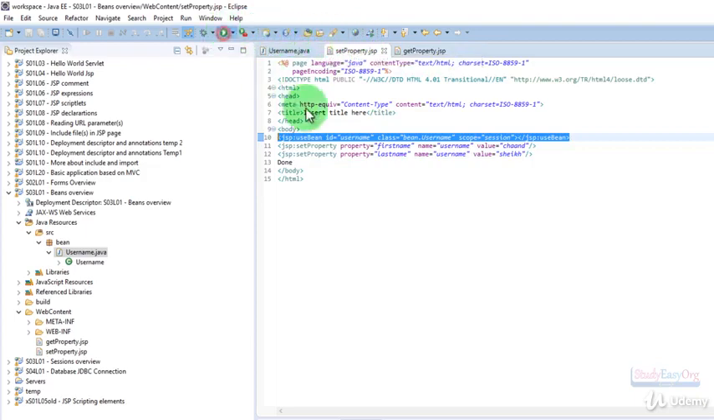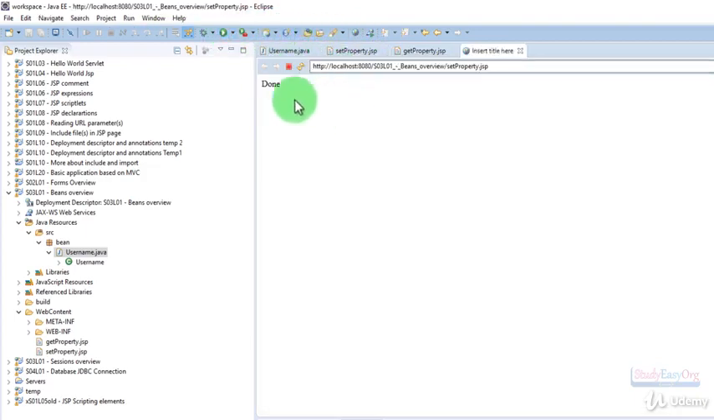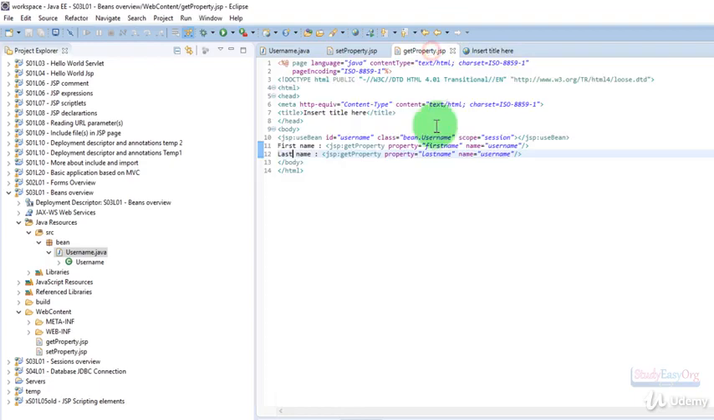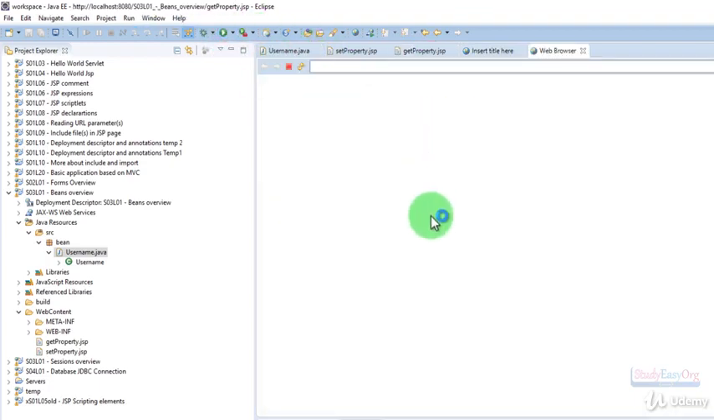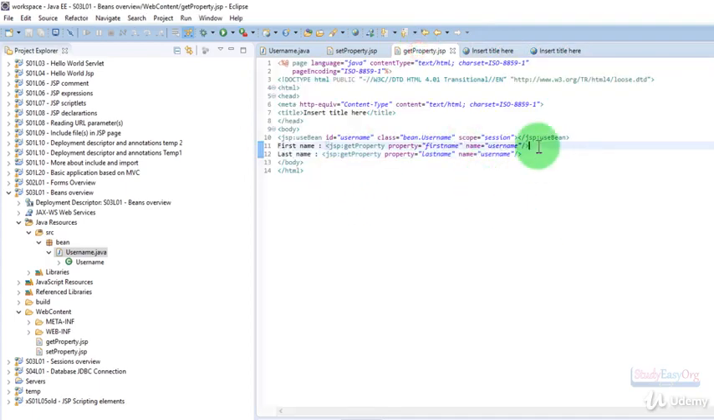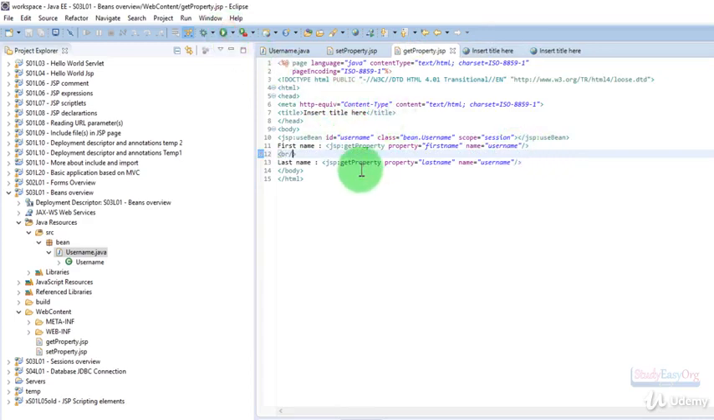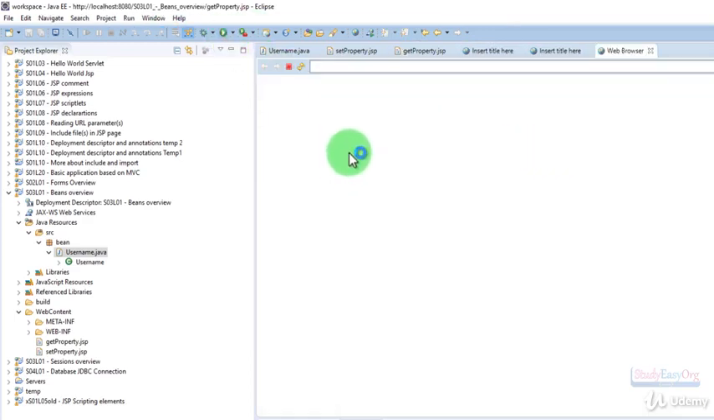Let me execute the set property.jsp. So the output is done. Let me now execute get property.jsp and it should output Chand Sheikh. Yes, so the first name is Chand, last name is Sheikh. We can definitely update the view a little bit by adding a br tag in between so that we can get the output in separate lines.